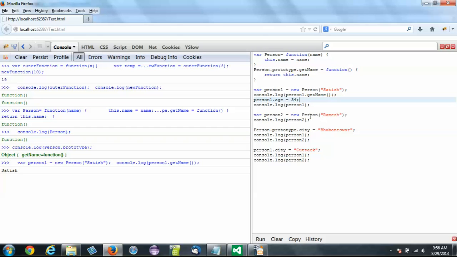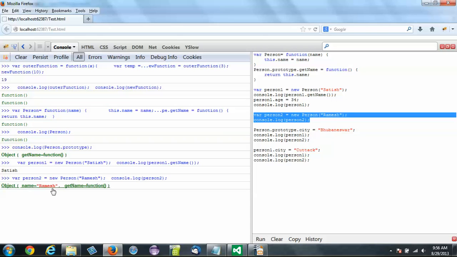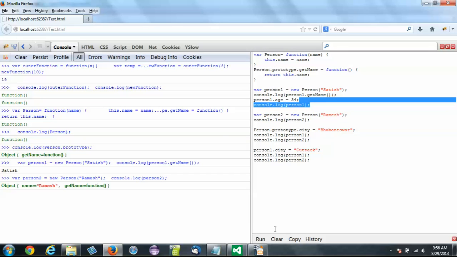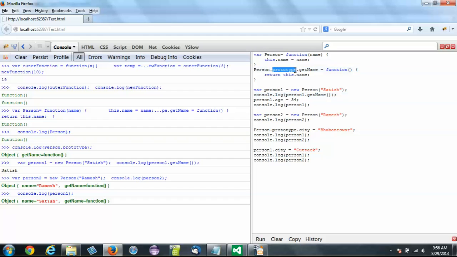And now we define another object. This is the same, but it has a different name. We can console.log this one. So this has Ramesh, this has name, and both have get name function. So through this prototype we can get the members in all the objects which we are creating.